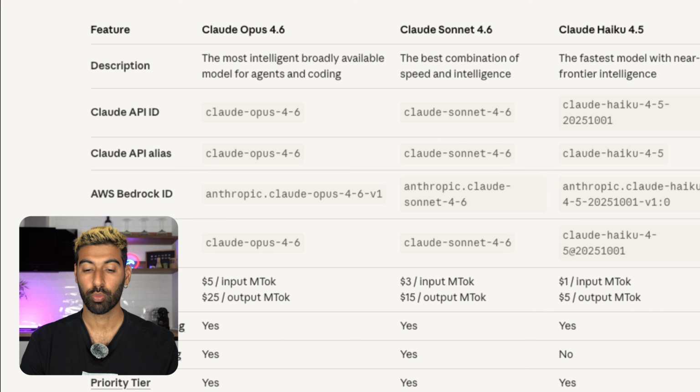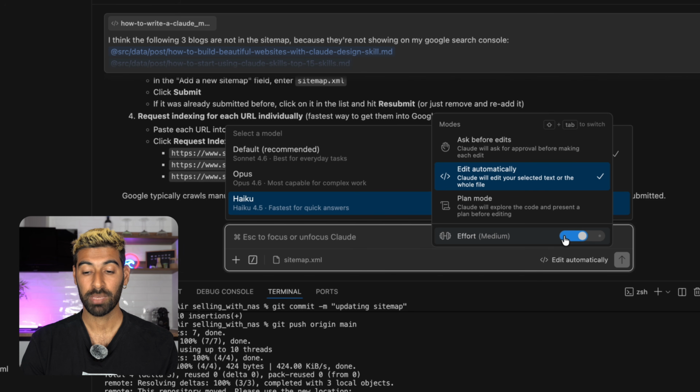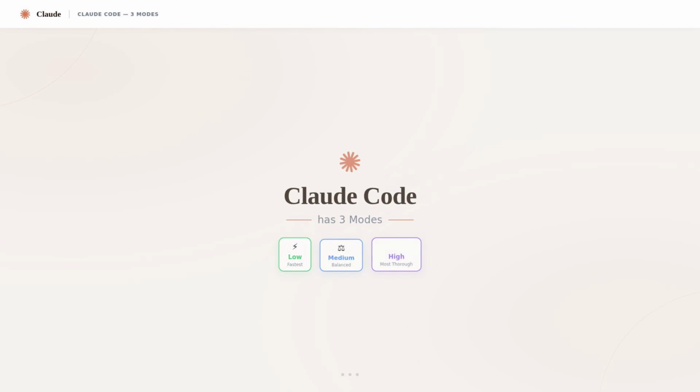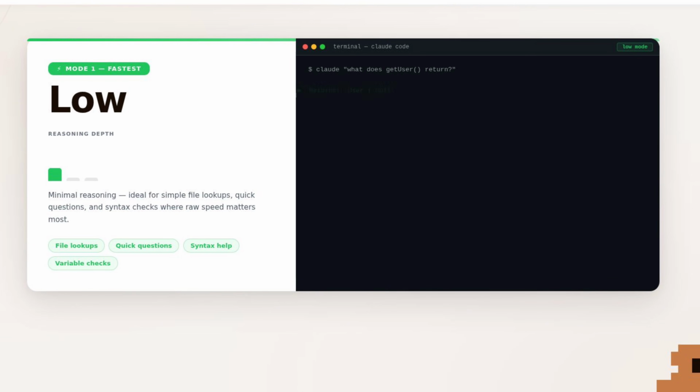But I also want to show you one more thing, which is effort levels. You'll see here, if you go back here to your IDE, if you click this button, you'll be able to select between low, medium, and high effort levels. So what are effort levels and which one should you be selecting when you're working on your Claude Code project? Well, low is the fastest one. It requires minimal reasoning. It's suitable for simple file lookups or quick questions that you may have to Claude Code.